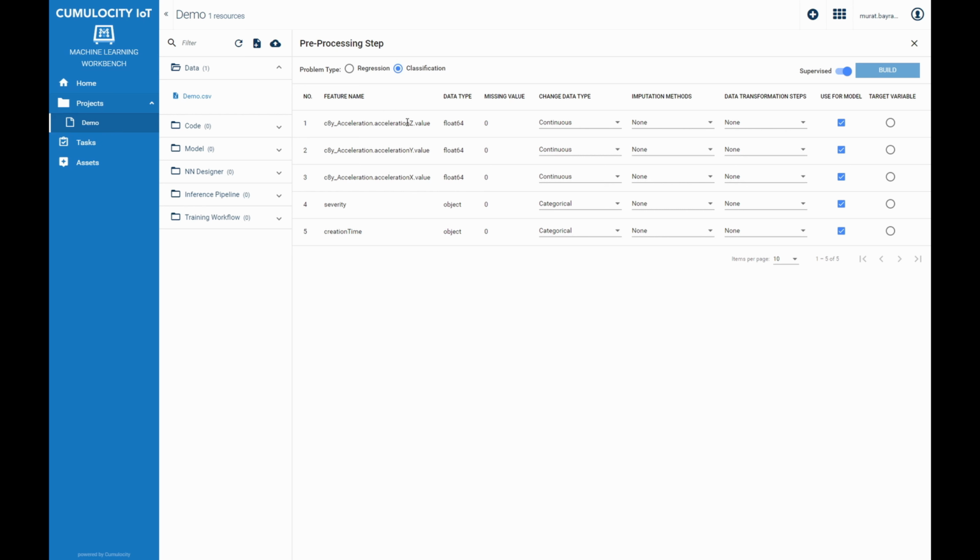So I will see that there are values in the different types of acceleration. I want to use them for the model. I don't want to use the creation time, but I want to use the severity of my alarm as the target variable. So what I'm doing here is I'm using the information of the acceleration in Z, Y, and X to later on predict an alarm.